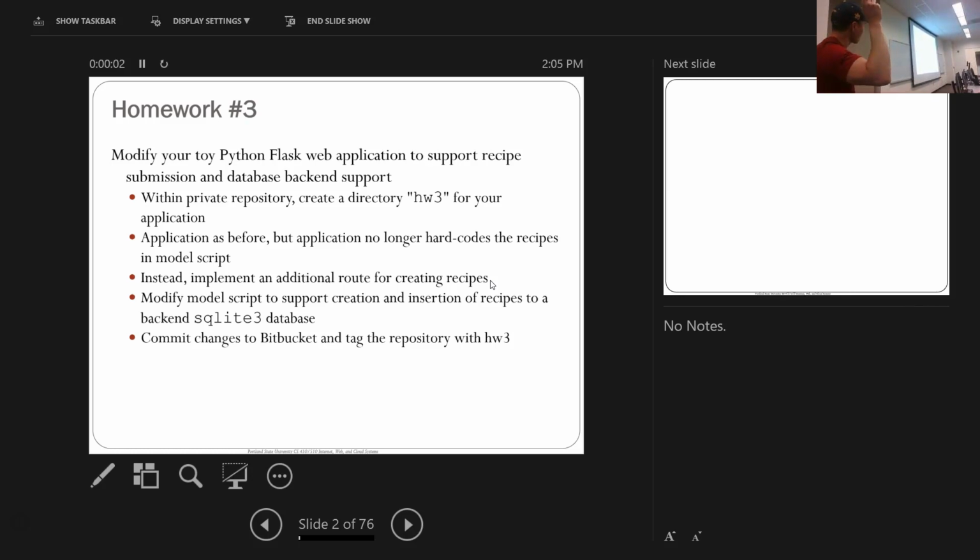Okay, so create an HW3 directory for your application. You're not going to be using the dictionary model. You're going to be creating your own model that implements the abstract model class from the capital M Model that you've defined. And it just has to implement the insert. So now you can insert on one route. And I want you to create an additional route for creating the recipes.